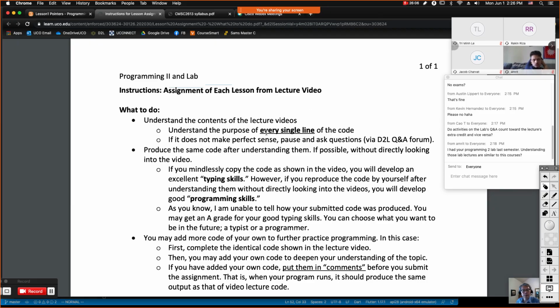Okay, that's very important. If it does not make perfect sense, pause and ask questions until you are cleared about it. For example, if I open a file and type a pound include, and you don't know why I put pound, pause there. Don't simply copy from my screen, my video. And then include and the angle brackets.